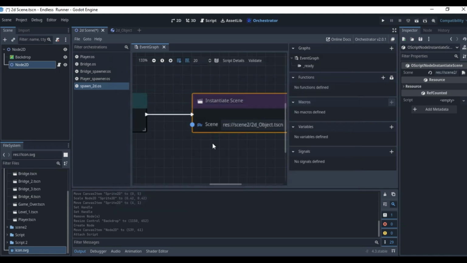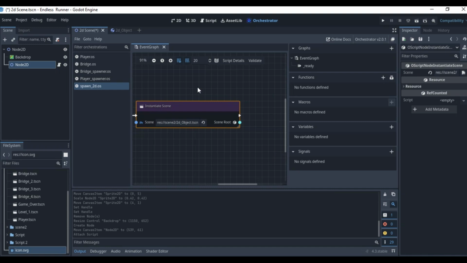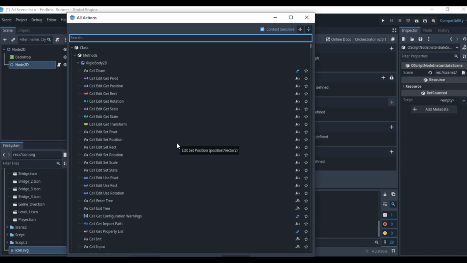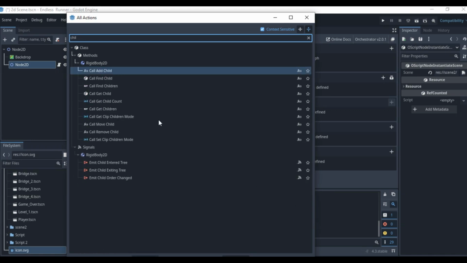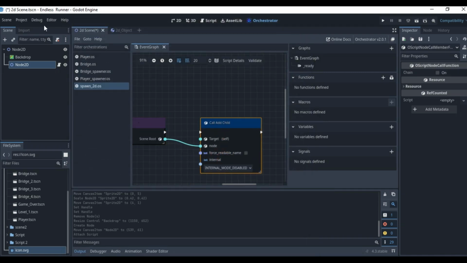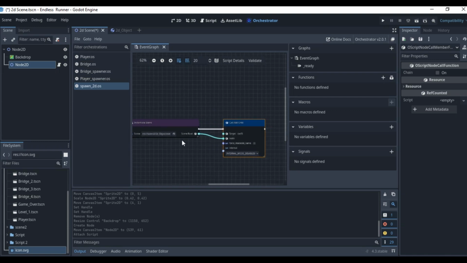This could also be a 3D object if you want to do it in 3D. Once you do this, you come up here and drag this out. Don't use the one on top, just drag the one below, and type child, and you see add child. So it's going to instantiate it and add it as a child of this particular scene, this 2D scene. So I'm going to join this to this place, and we'll have something like this.